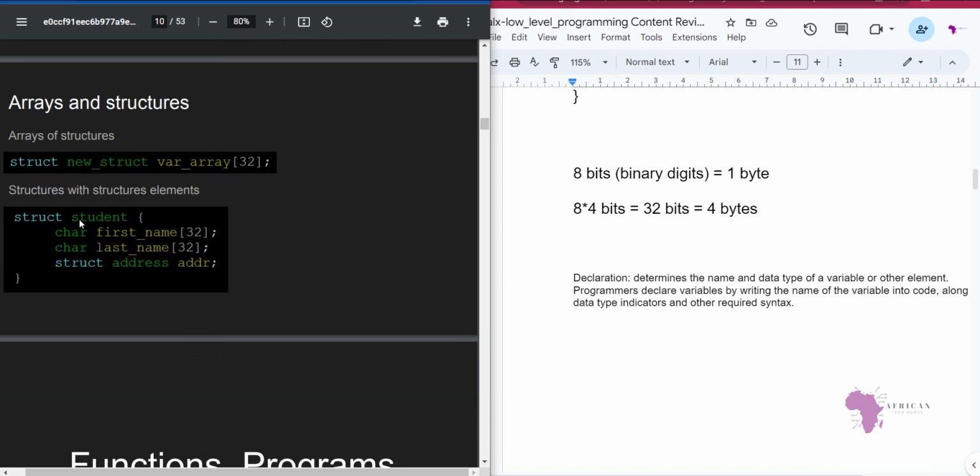Here we have created a new structure called students, and within it, it's going to have different data types. The first thing is the first name of the student, and it will take in a maximum of 32 elements, and these elements are only characters. The other thing it will take in is the last name, with a maximum of 32 characters. And lastly, it will have another structure, which is called address. I hope you got that. Address, and the array is ADDR.